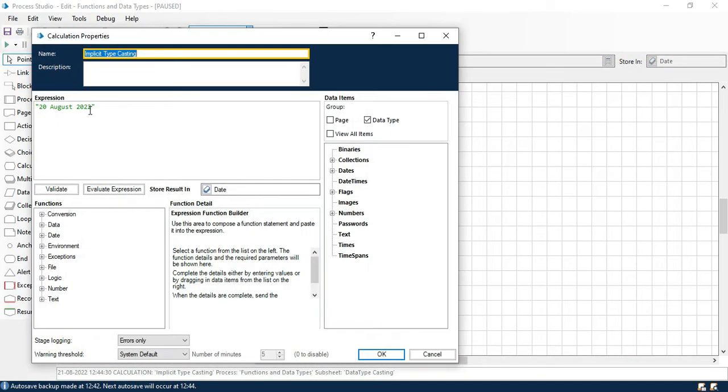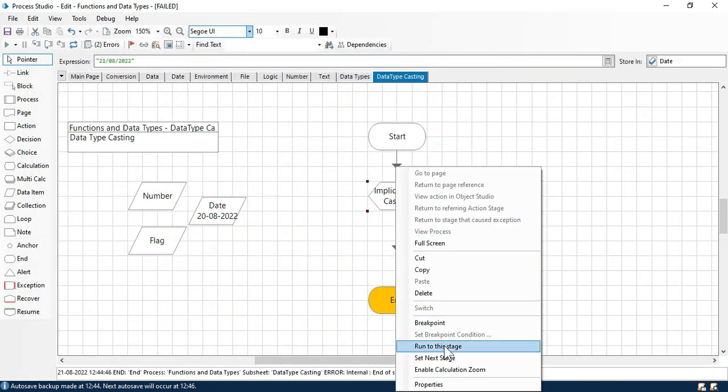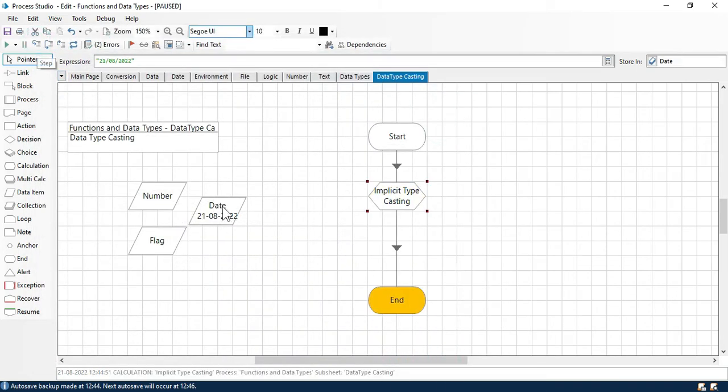Let's say I am passing a value like 21/08, like this. This will also be considered as a date. Right click, set next stage, and you can see here.